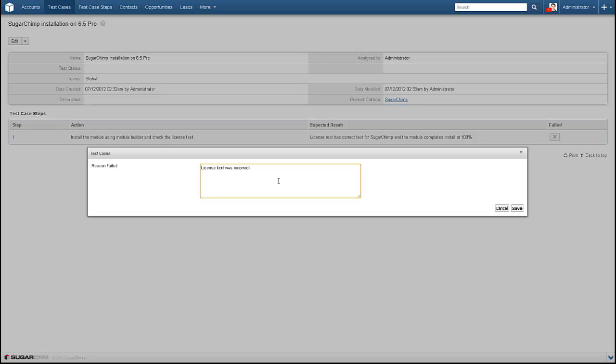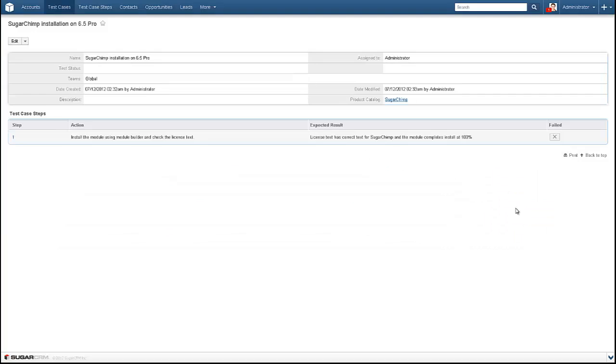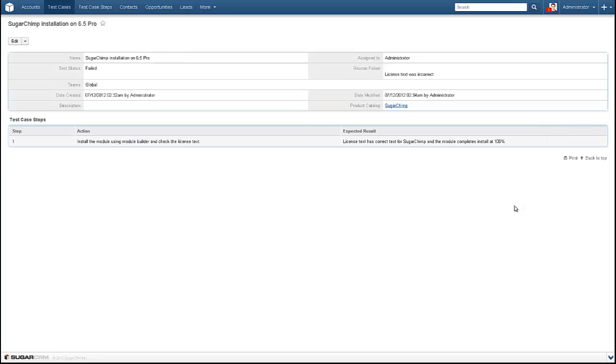So we're going to put that the license text was incorrect and save. What you'll see is that it auto refreshes, the test status has been set to failed, and the reason failed is a dependent field that only shows up if the test case does fail, and it's going to show you why it was failed. This was one simple example of how you can use test cases and test case steps that are built from SweetQA.